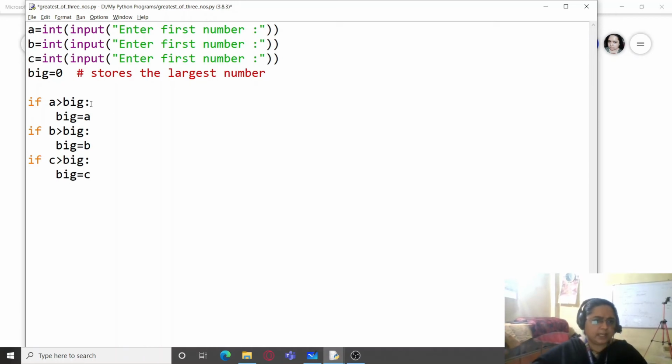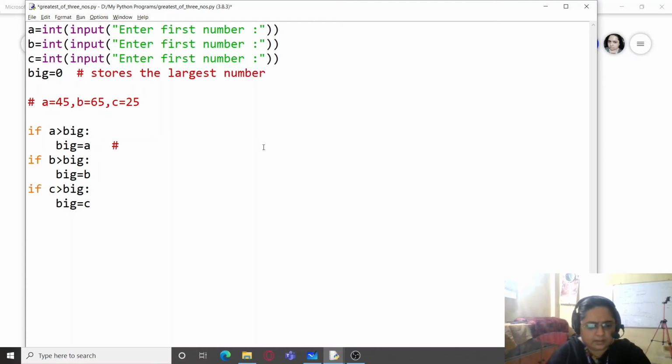So we can say over here, like if we have three values, I have A equals 45, I have B equals 65 and I have C equals 84. Or let me take 25 here. So these are the values. So let's check. Is 45 greater than big? Yes. So now big is equal to 45. Come down. Is B greater than big? B is 65. It is greater than big? Yes. So again, big is equal to B, that is 65.